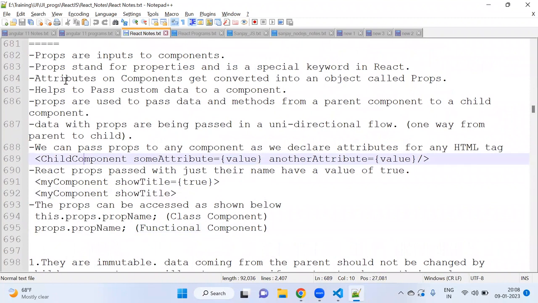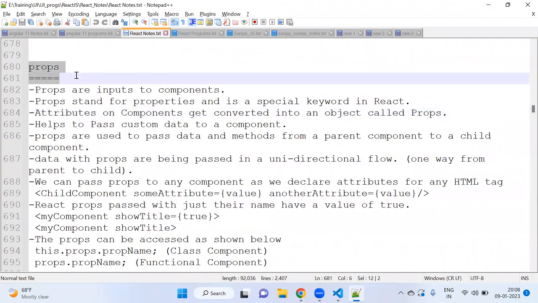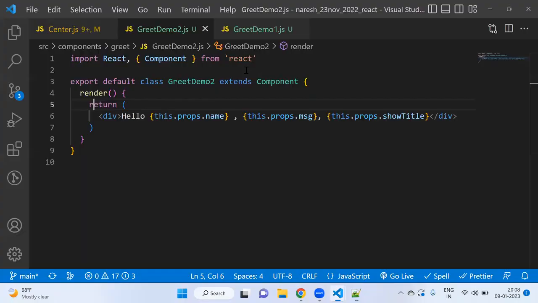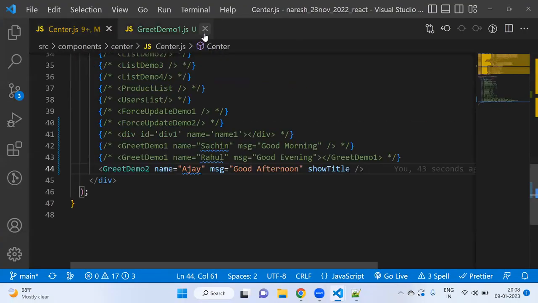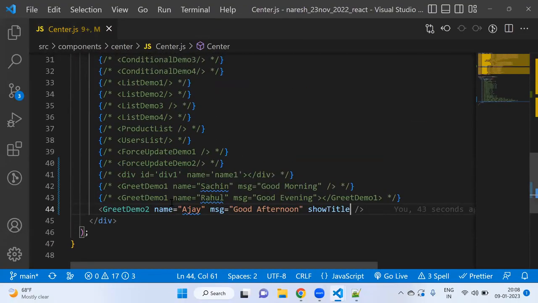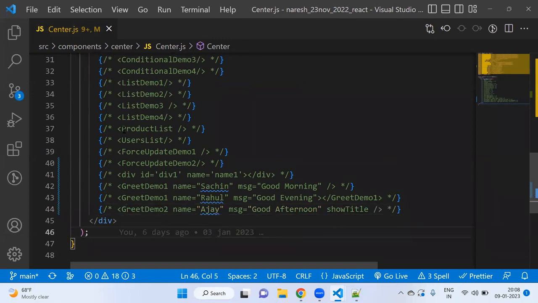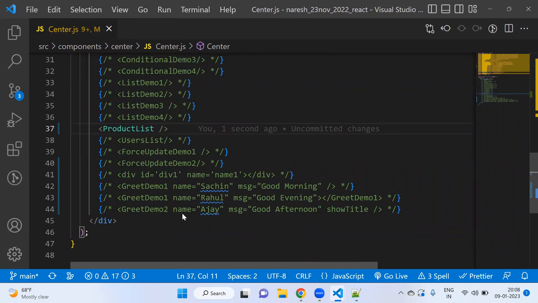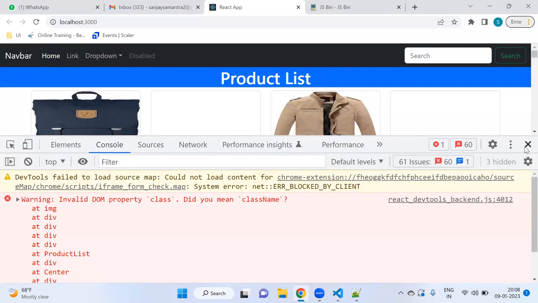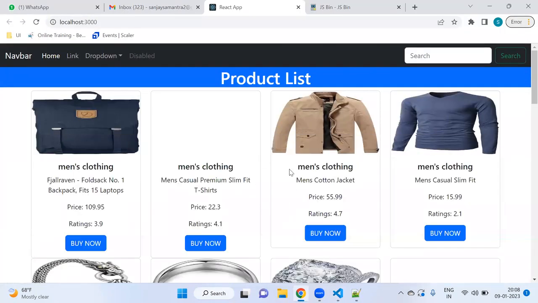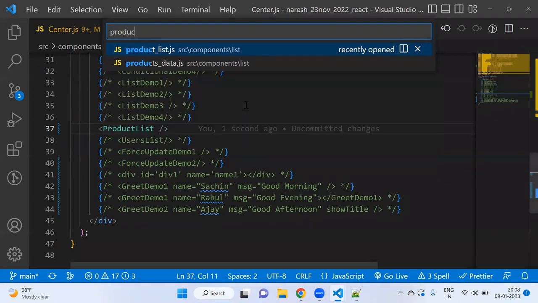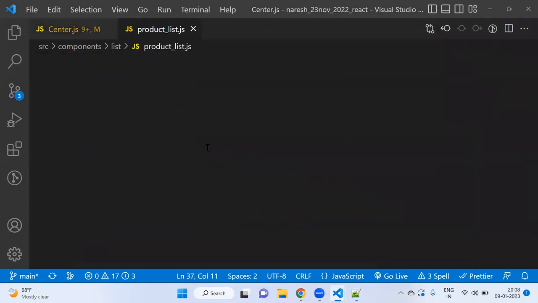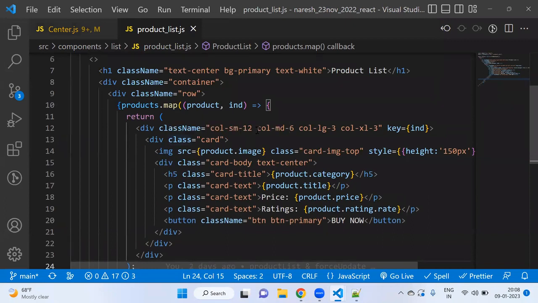Now we will understand one real-time example of props. To explain the real-time example of props, I will modify one of the existing components. Let's talk about product list. If you see here, I'm able to show the product list. So the product list component is shown. I'll go to the product list component. This is the product list component.